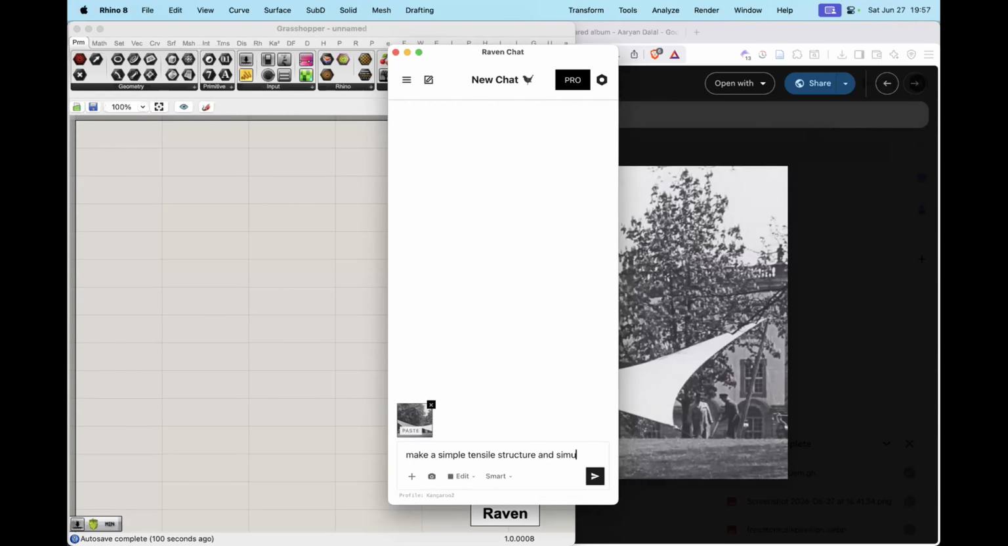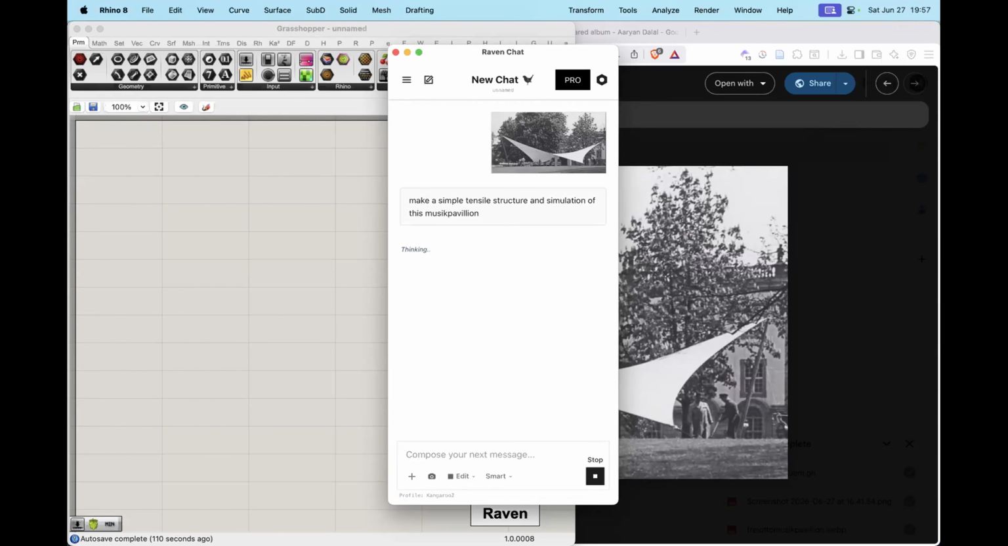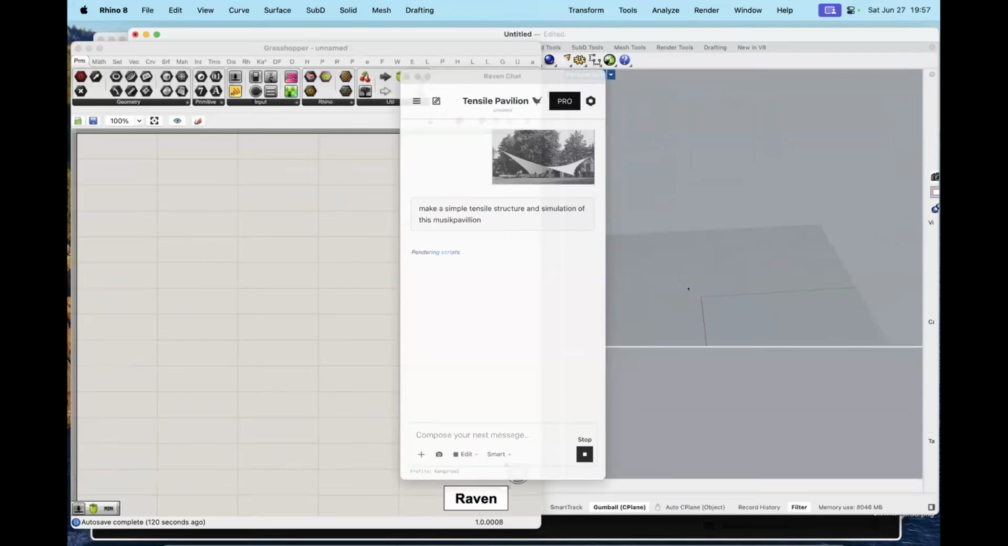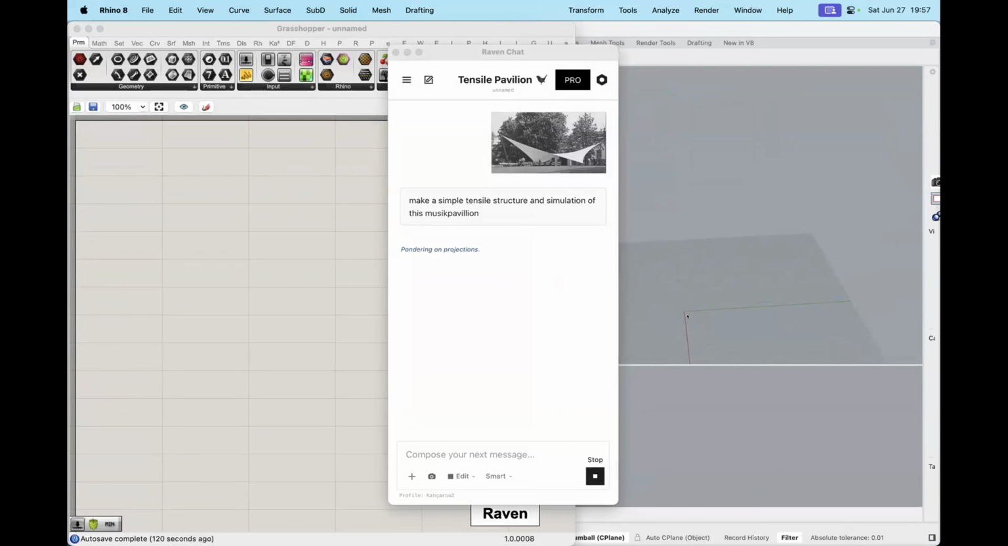So we can just say, make a simple tensile structure and simulation of this Musik Pavilion. It's a very, very easy geometry, right? It's just a 4 point surface. 2 are up, have high points, 2 have low ones. And then it's a tensile structure, so it's basically a piece of fabric that you pull. But I like it a lot. And with Kangaroo, you can make really interesting things like this.